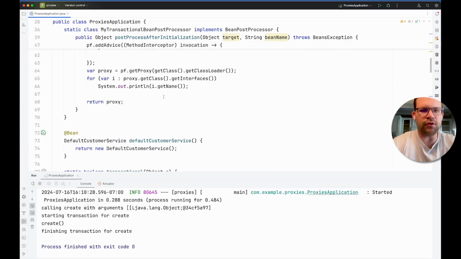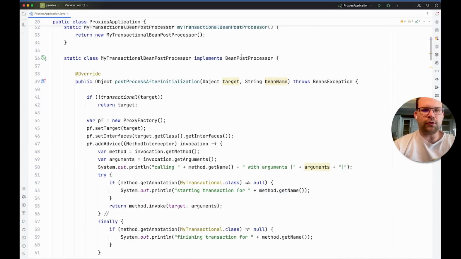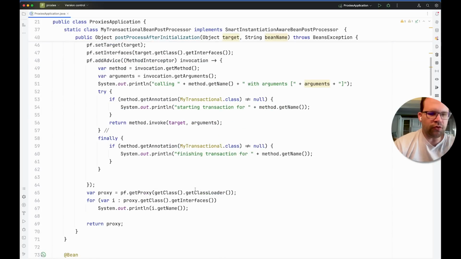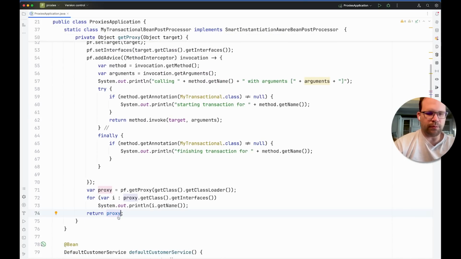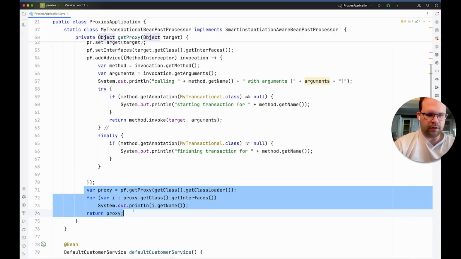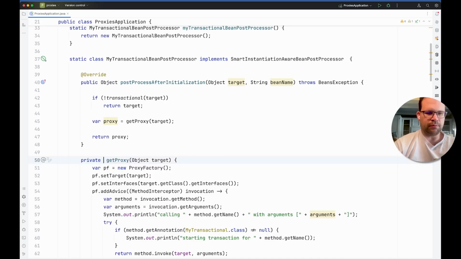Now, what if I wanted to use this in GraalVM? Well, if we want to use this in GraalVM, we need to provide more information about the nature of the proxy at compile time. So let's make this just a bit more intelligent. We're going to refactor this to be a SmartInstantiationAwareBeanPostProcessor. And then we're going to extract out most of this logic, okay? And that'll give us, we don't want the proxy itself, we want the ProxyFactory. So let's return that, and we can say ProxyFactory.